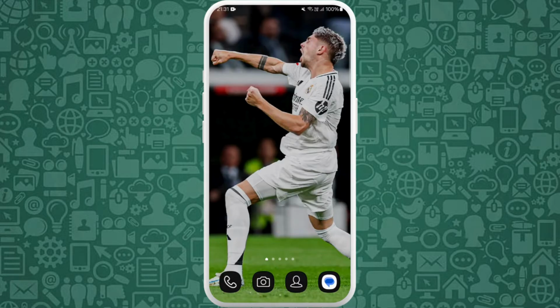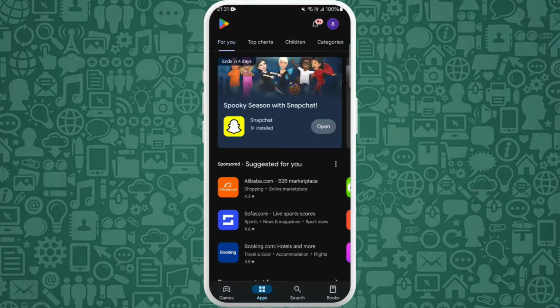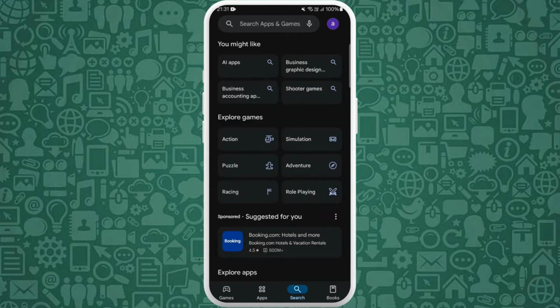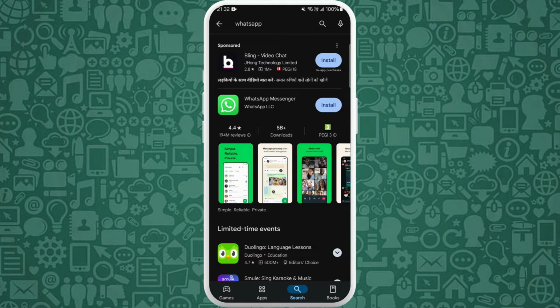If you are on your Android, head over to your Google Play Store. If you are on an iPhone, then you can open up the App Store. Here I'm on my Android phone, so I'll go on and open my Play Store. Once you're in the store, you can tap on the search bar and type in WhatsApp and search for it.